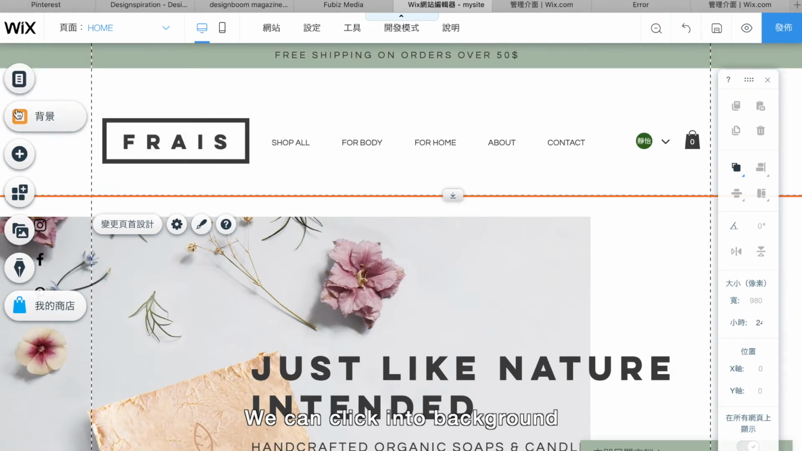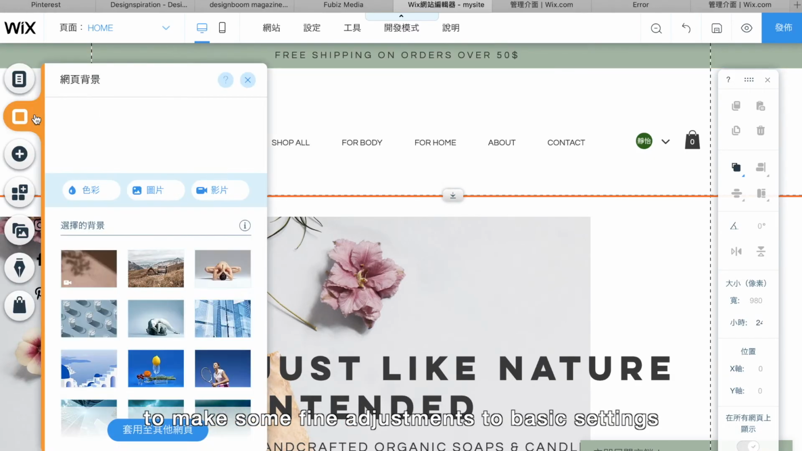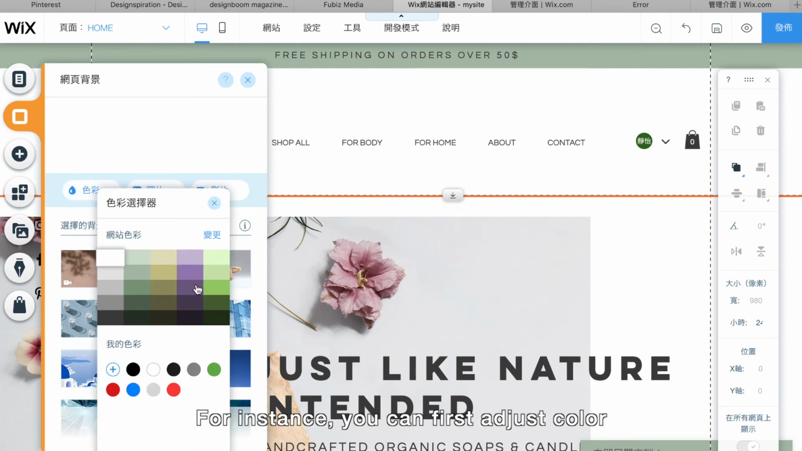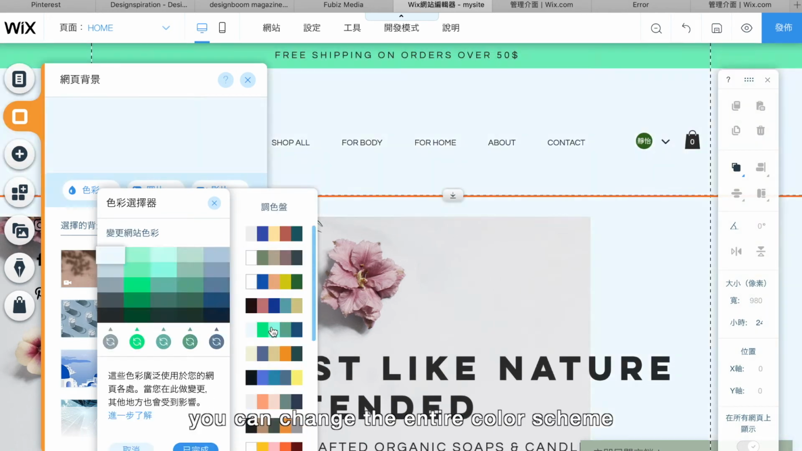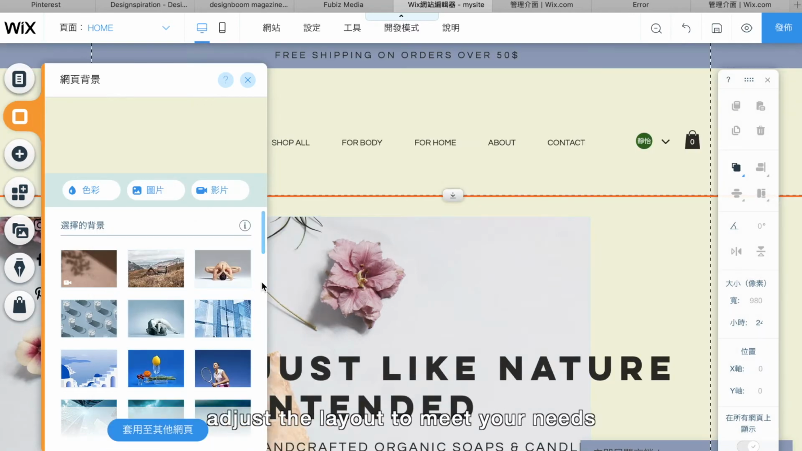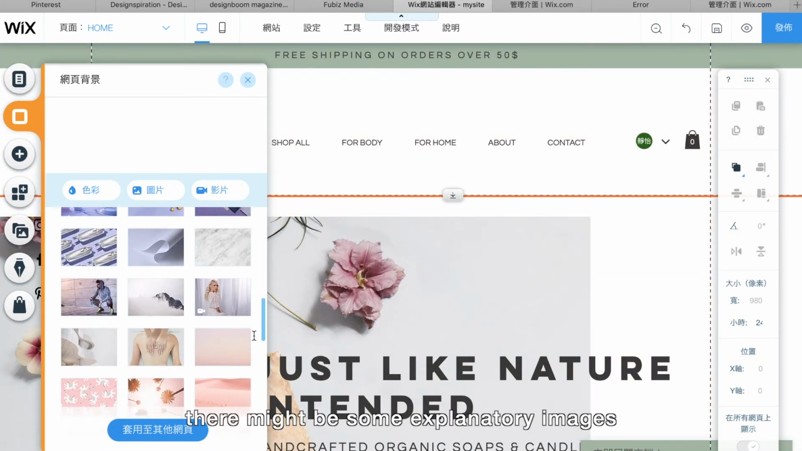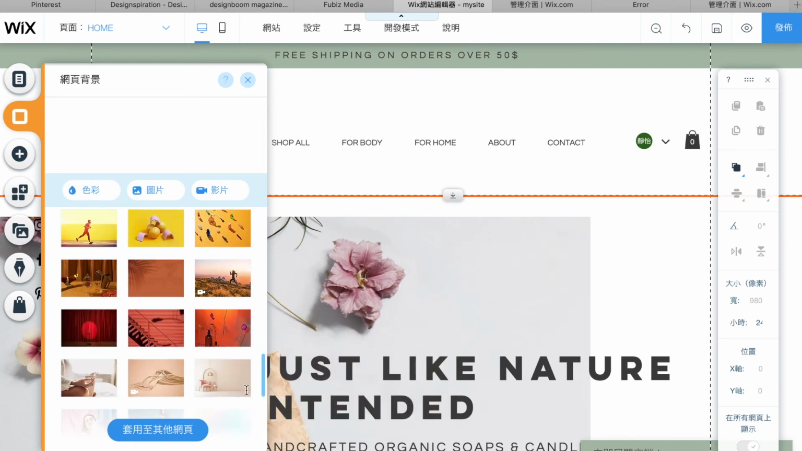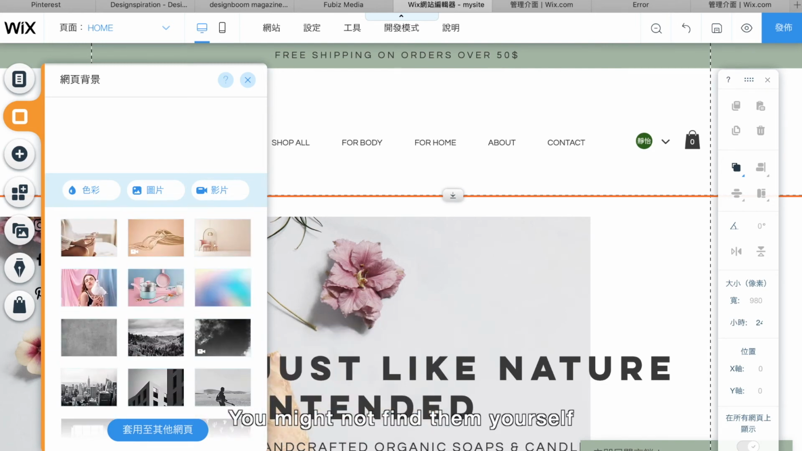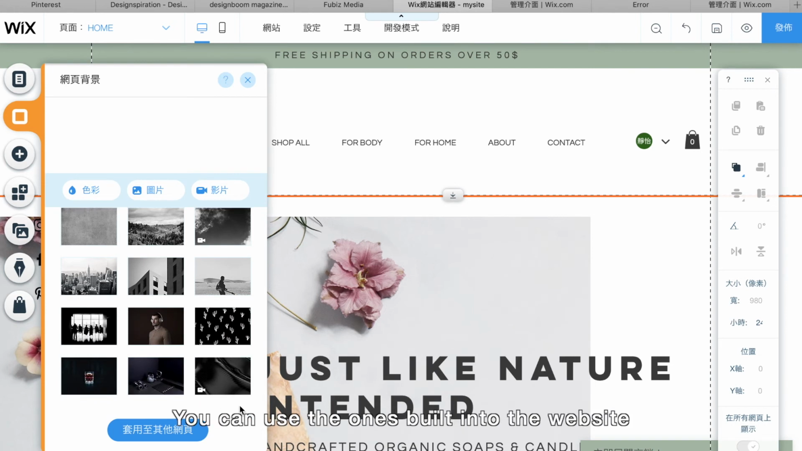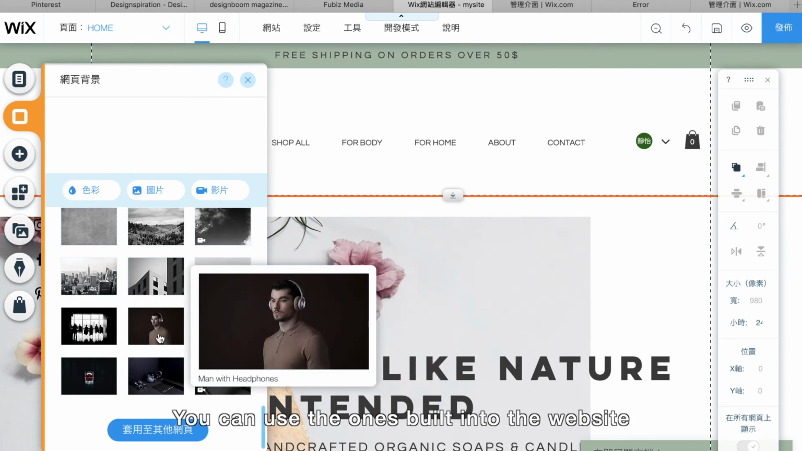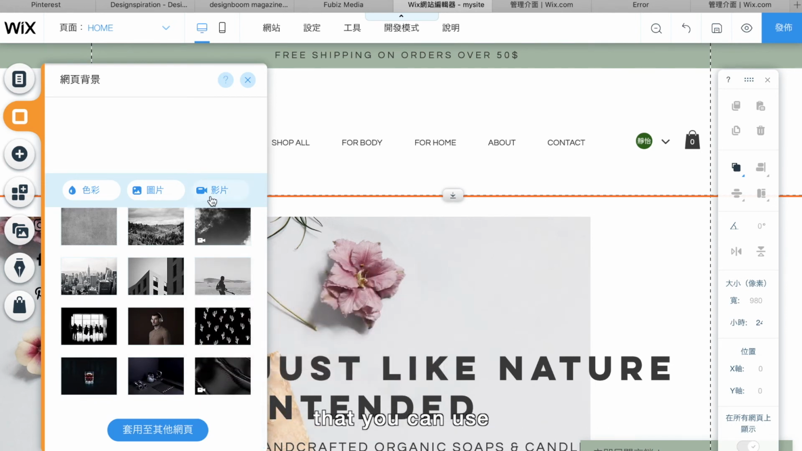We can click into background to make some fine adjustments to basic settings. For instance, you can first adjust color. If your exhibition is a little different, you can change the entire color scheme. Secondly, you can actually adjust the layout to meet your needs. On some pages, there might be some explanatory images. You might not find them yourself. You can use the ones built into the website. It even has some videos that you can use.